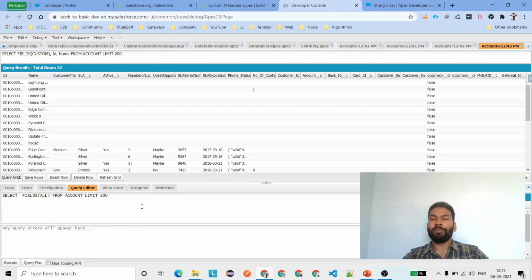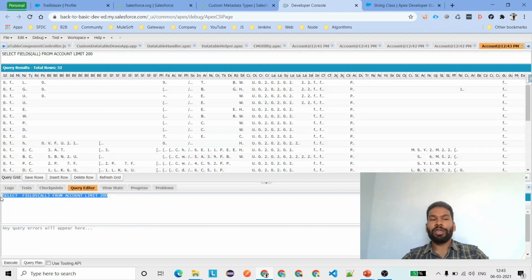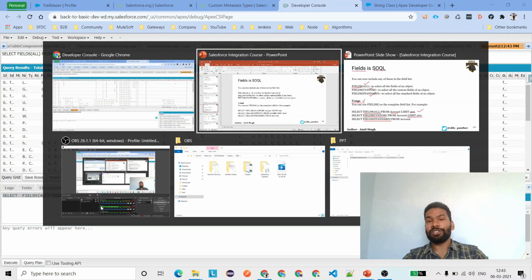We have to put the limit of at most 200 records. As soon as you put the limit over here, you will be able to see that you are getting all the records with all the fields. Now we don't need to worry about what field is deleted or what field is added. Everything is going to be taken care of by this. But this is what we are doing in our SQL editor.